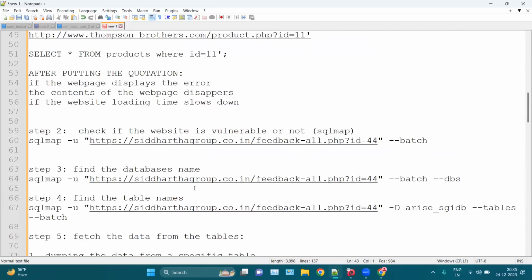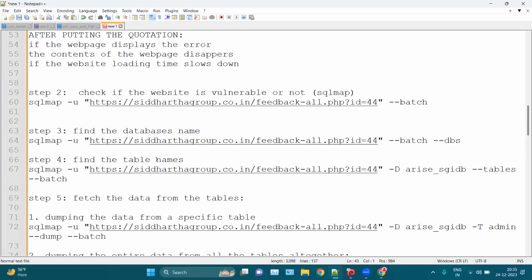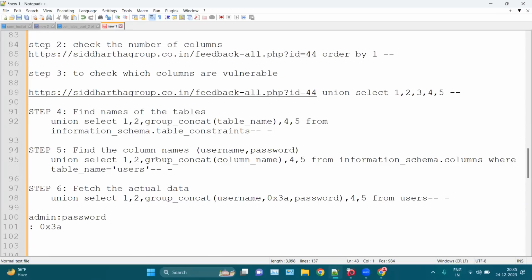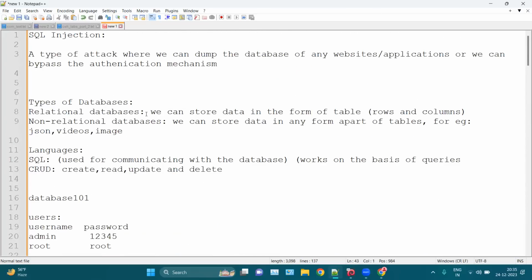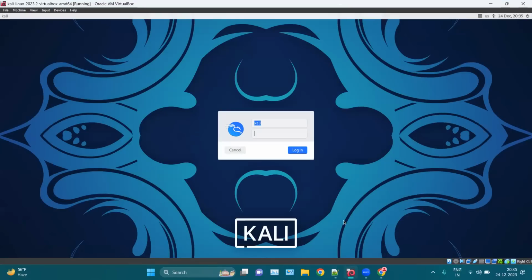You can practice on this one, SQLMap, SQL injection, and login bypass mechanism, on multiple websites. Make sure to use the VPN. Okay, don't use it without VPN or proxies. Okay. And in the next session, we can continue with the web application attacks.